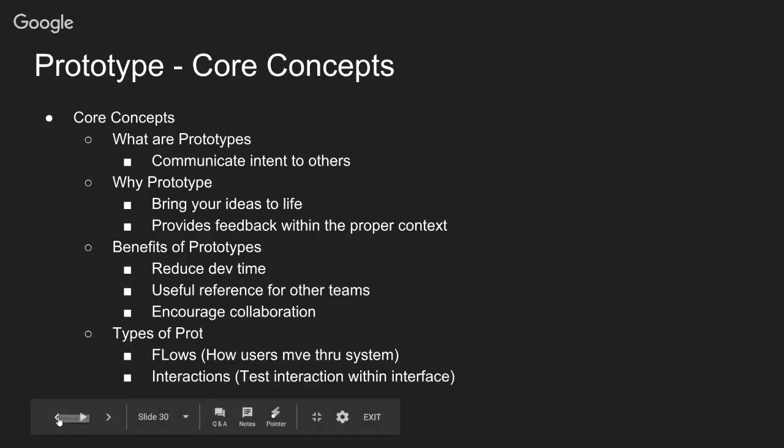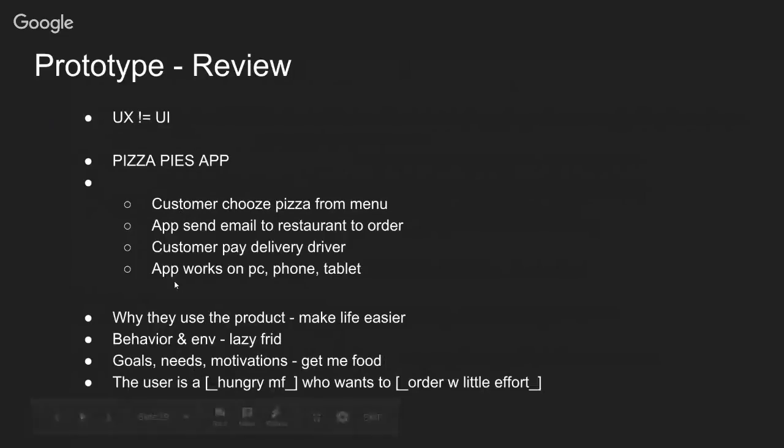Keep doing this. I didn't know I had so much content. I'm not going to do that.